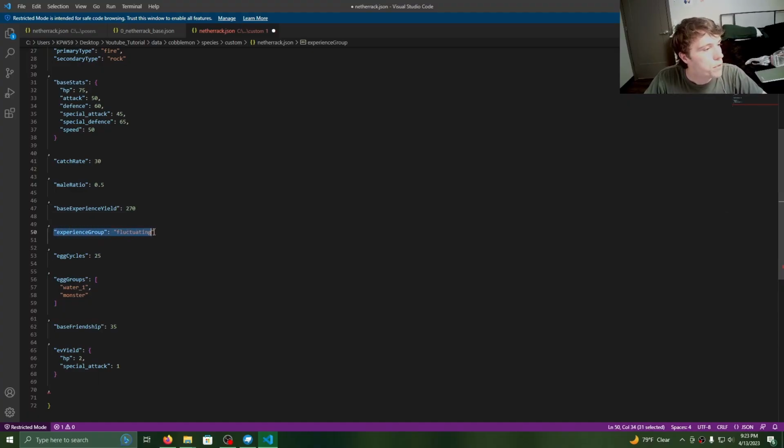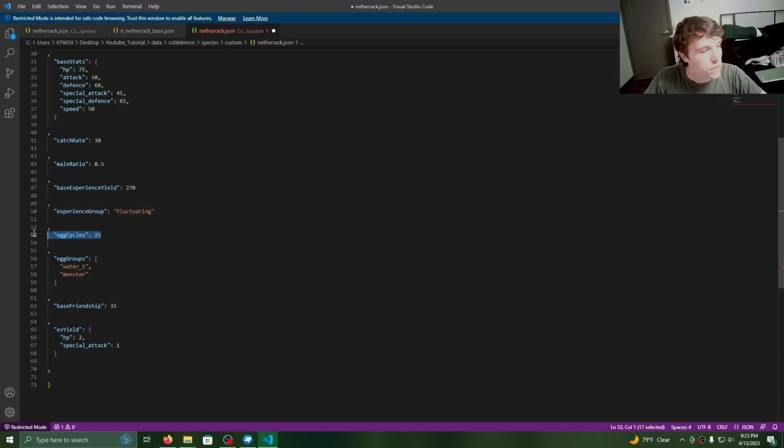The experience group is how quickly your Pokemon can grow itself. So fluctuating, I think, is pretty hard. If you look it up, you can get a list of all the different types. Your egg cycles could be how quickly your eggs hatch. Since eggs are not in the game yet, it doesn't really matter.